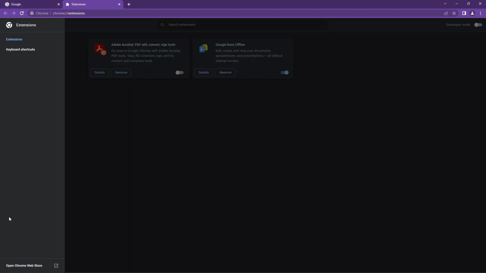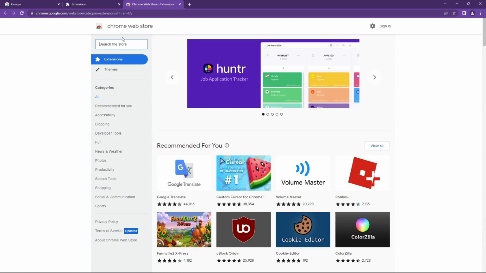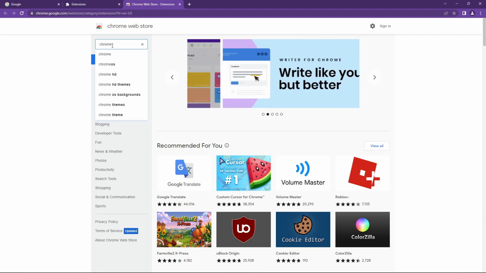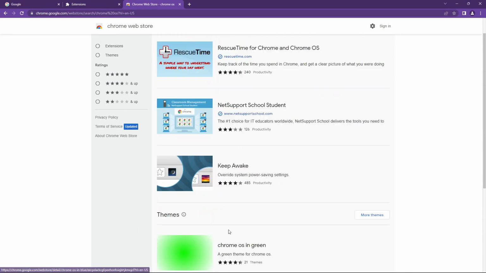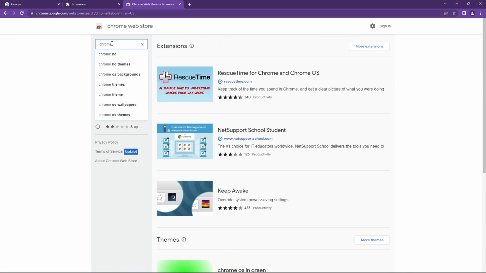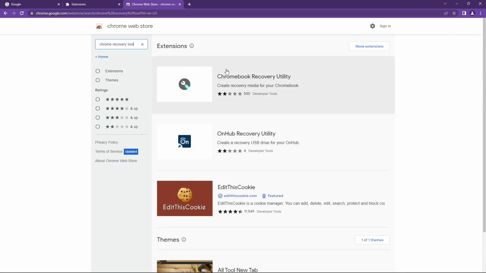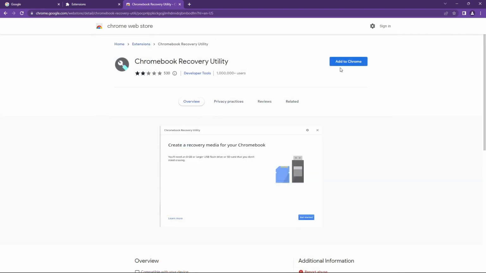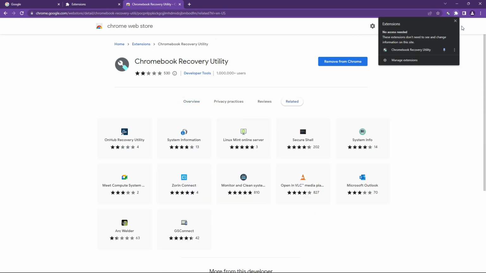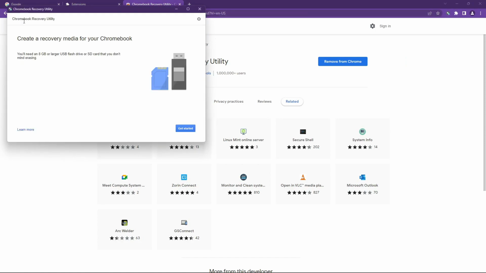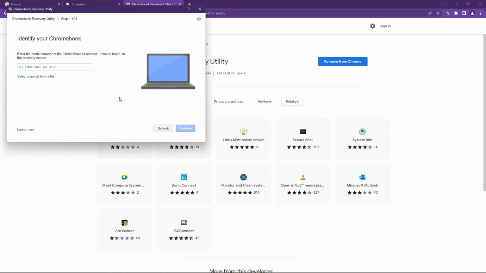So let's go to more tools and extensions. We'll go here, web store, and then we search for Chrome recovery for the Chrome OS recovery tool. Okay, Chromebook recovery tool. So add the extension. Now we open the extension and then click get started.